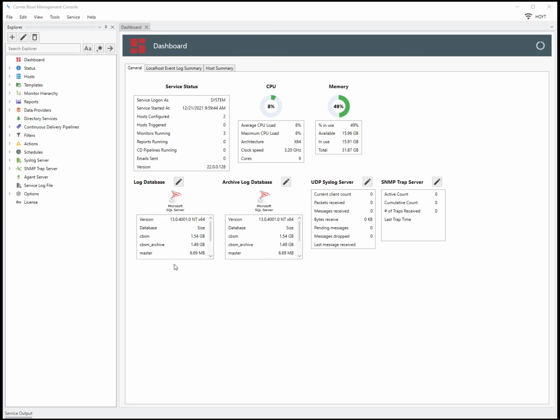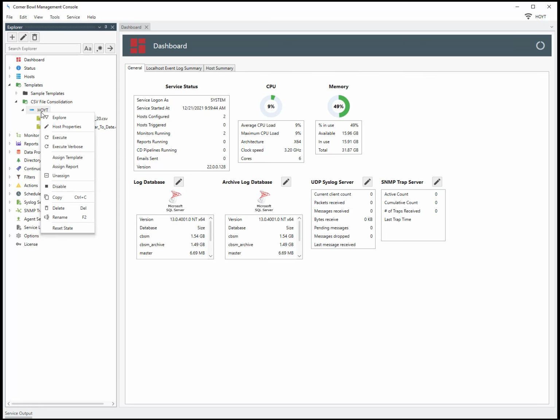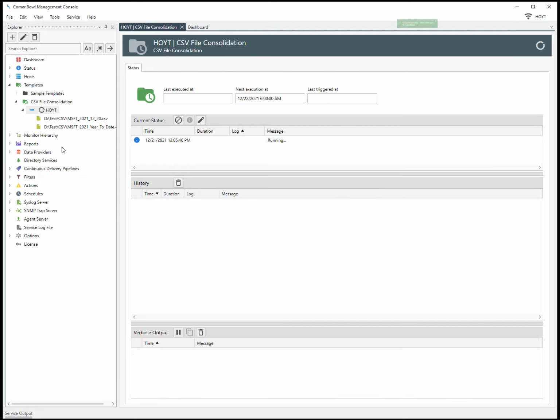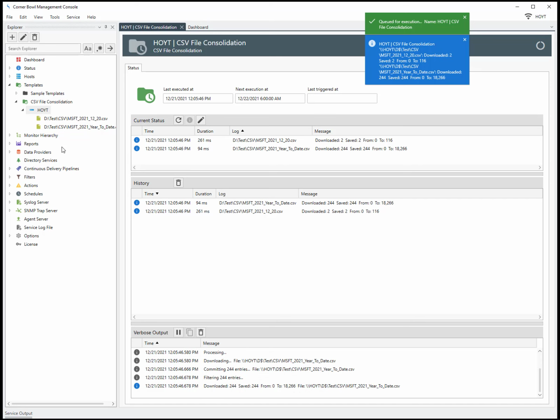To immediately consolidate the CSV files we just configured, from the Explorer view, expand Templates. Then expand the new template. Finally, right-click on the host and select Execute Verbose. The monitor status view displays, and we can see the number of entries saved.